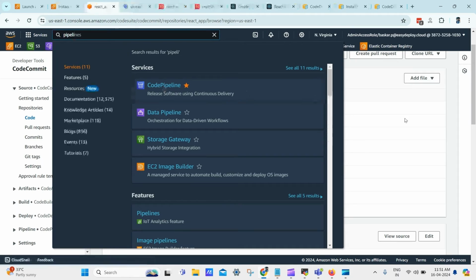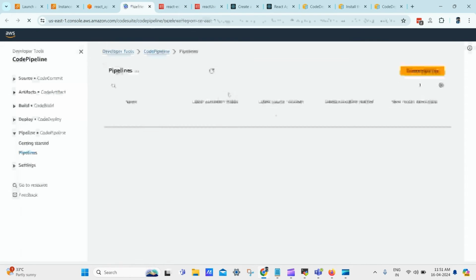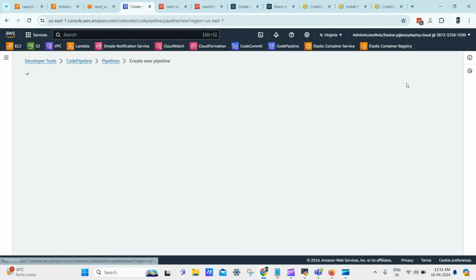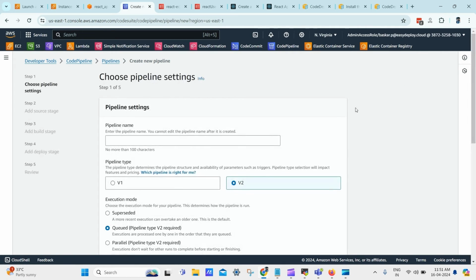Now go back to the browser, open the AWS console, search for pipeline and open CodePipeline in a new tab. Now click Create pipeline, and then give a name for your pipeline. I am giving the name React Pipeline.